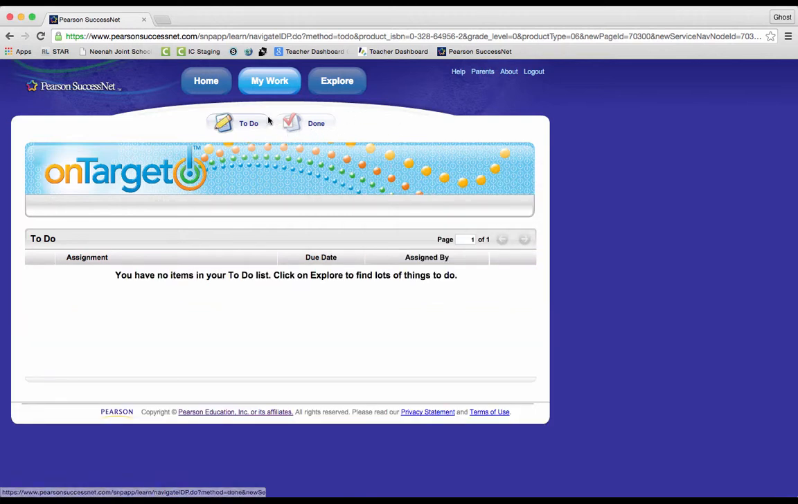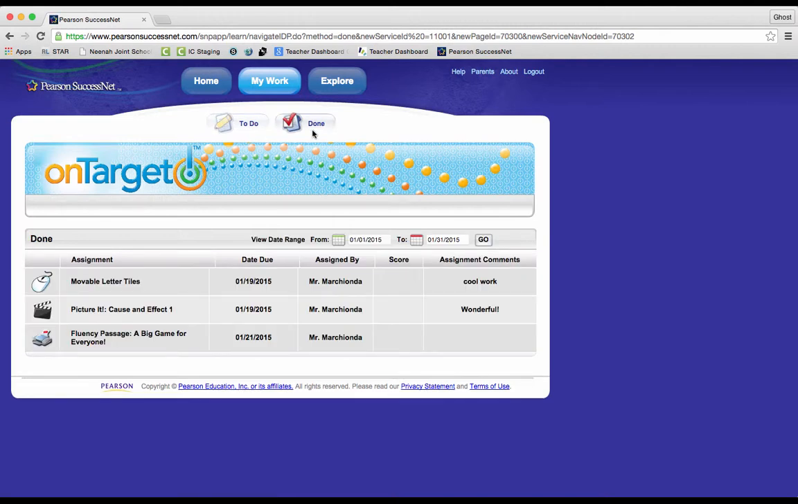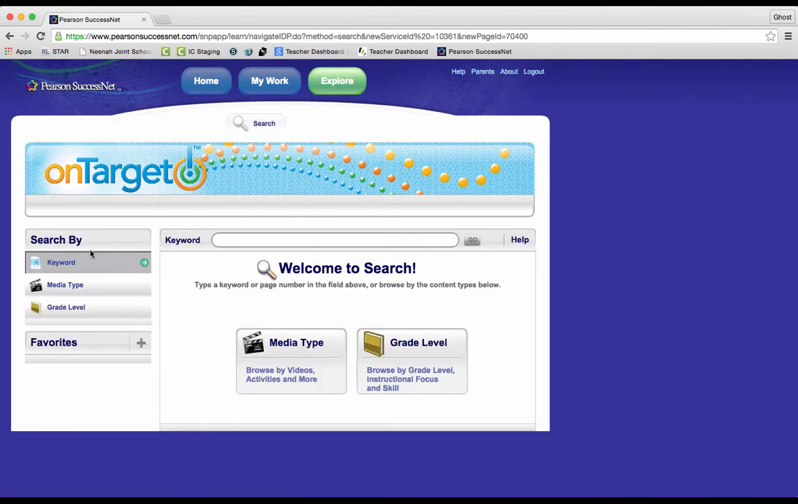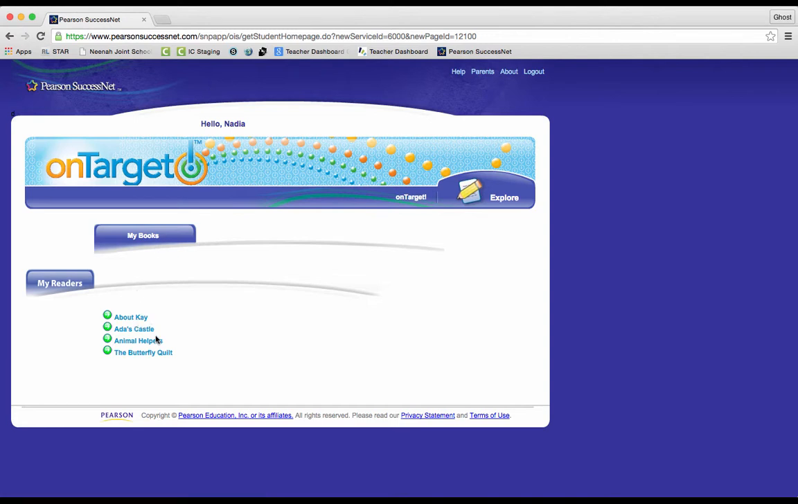And I can see other to-do items, but I can also go to what I've done. And there are some things. There was a movie I had her watch, a little activity about moving letters around, and then that thing I just showed you, a fluency passage. As a student, I can also explore and search for books and other media that I'm interested in. So that's kind of how it looks for a kid.